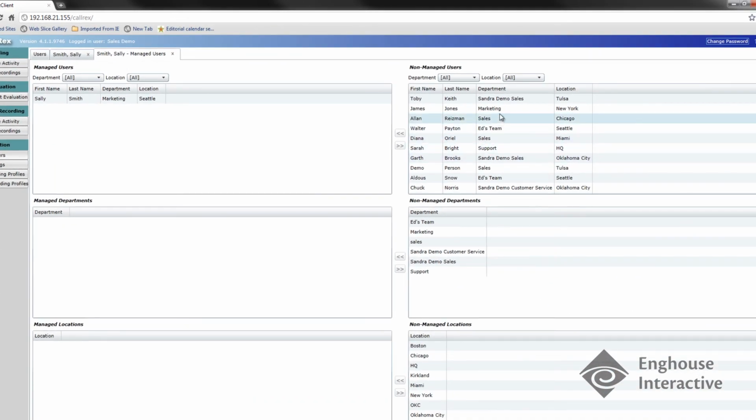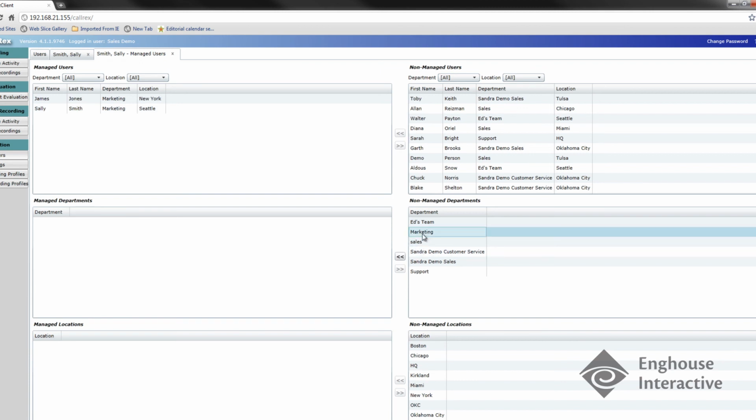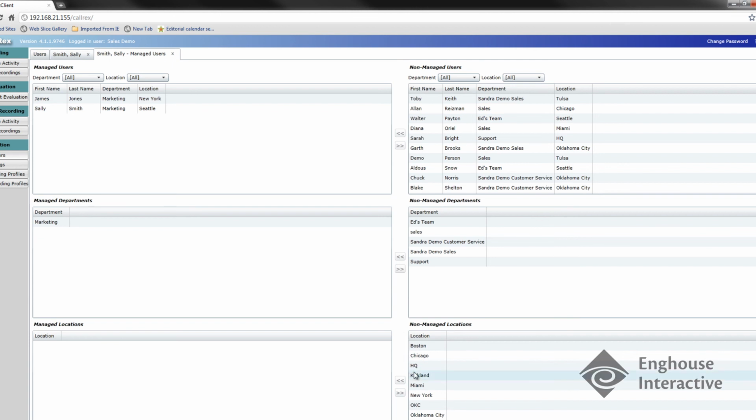In this view, you can select users or locations from the right side of the screen and move them over to the appropriate section on the left side of the screen using the arrow buttons. By adding a department to the Manage Departments section, for example, the user that you are configuring will be able to view all of the users associated with that department. If you do not move any users, departments, or locations to the boxes on the left side of the screen, the user will only be able to view their own recordings when they log in to the CallRex web client.